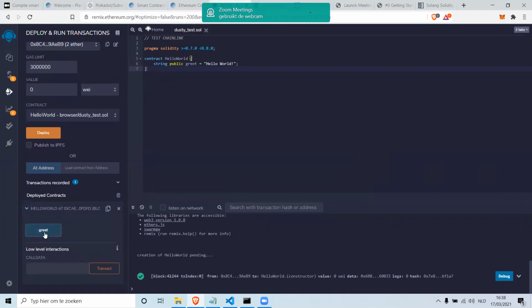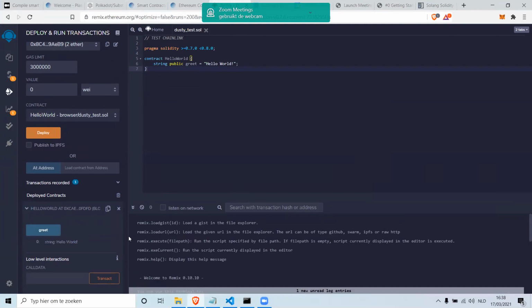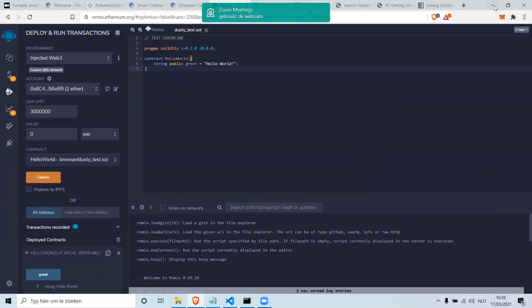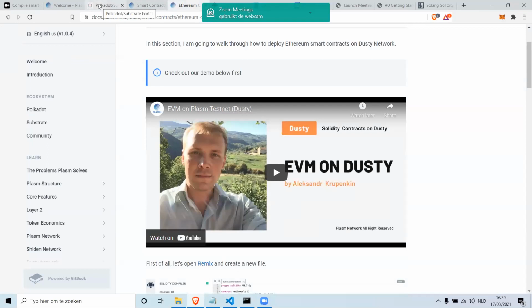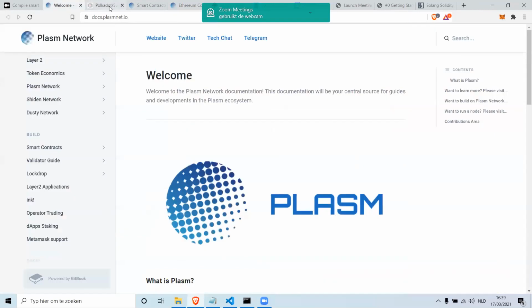Let me send myself a greeting. And there you go, I get the string back, hello world. So this is how you deploy your contract through Remix to our EVM console. And that's actually just the basics of how you can deploy contracts on our testnets. So if you have any questions or you can't find anything, just come to our Discord so we can help you further. And we are looking forward to your contracts with the Oracle solutions of Chainlink.